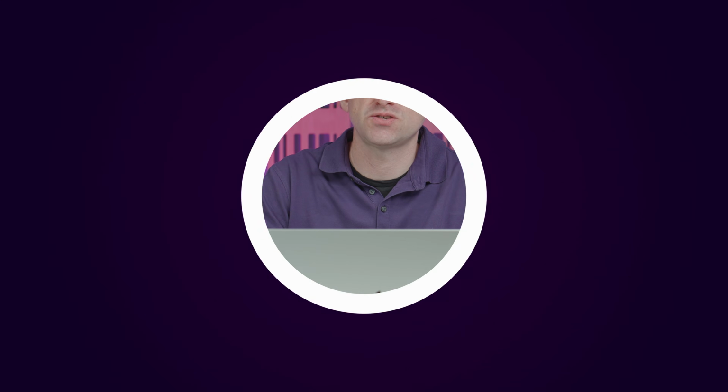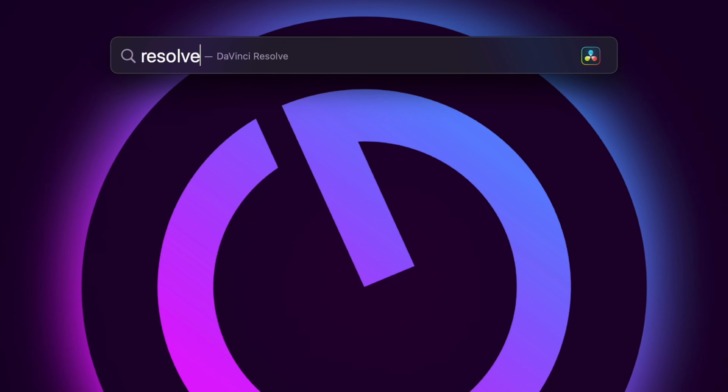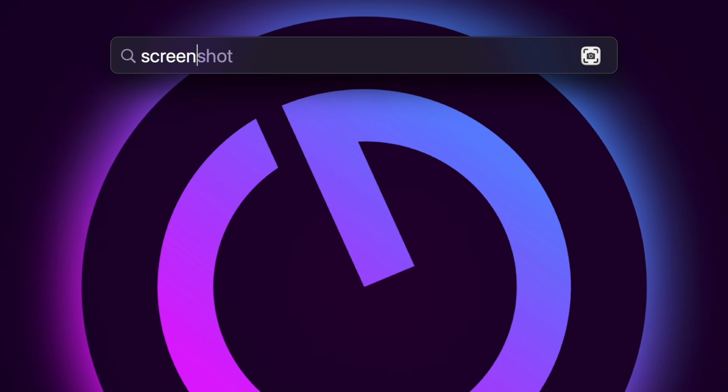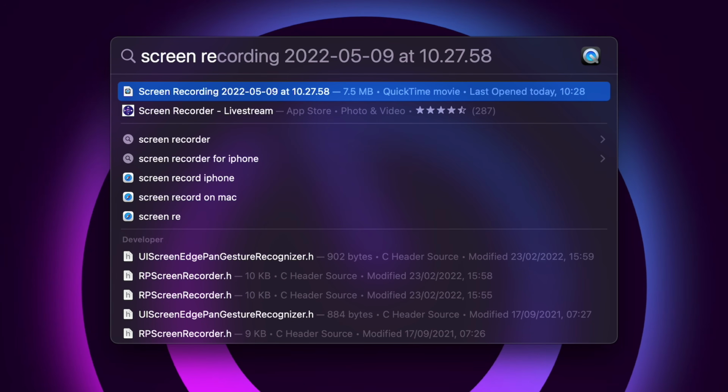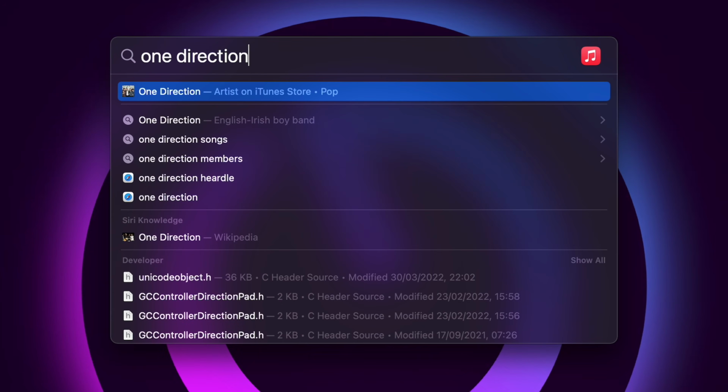Shortcut number 4 is for Spotlight, and this I think is one of the most powerful tools within macOS. You simply press Command-Space to bring up the Spotlight search. You can use Spotlight to search for an app and launch it, or you could search for a file that you know is on your system somewhere but you can't remember where it is. You can even search for Erin's favorite music group and get a link straight through to Apple Music.